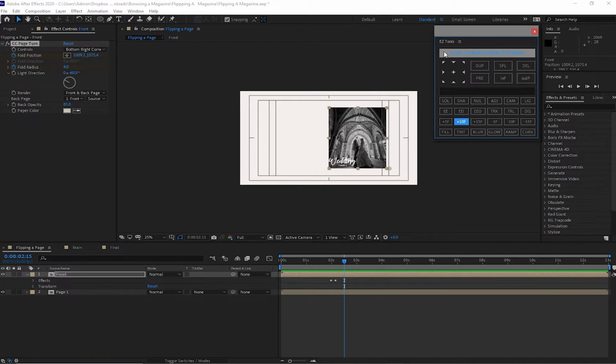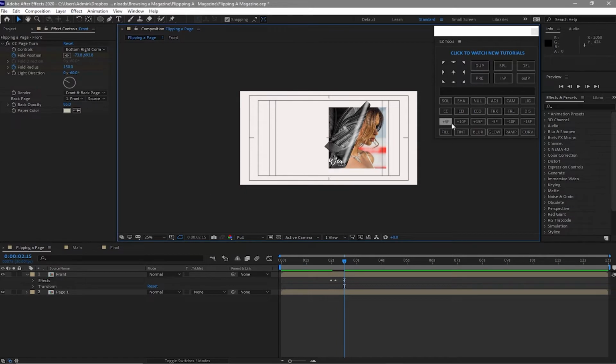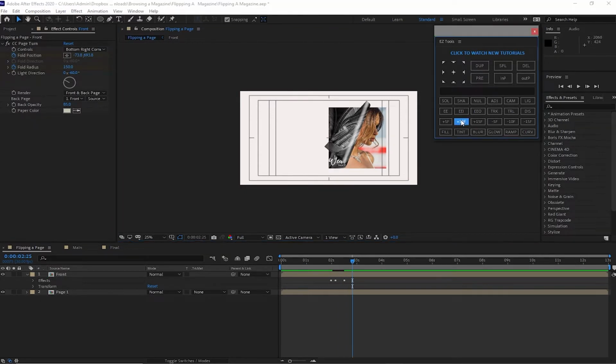And you might be wondering, I'm using this one. This is called Easy Tools, a free script that you can download. It's way easier to use this one. So I will adjust the page to this high. And I will also change the fold radius to about 150. And then I will add another 20 frames.